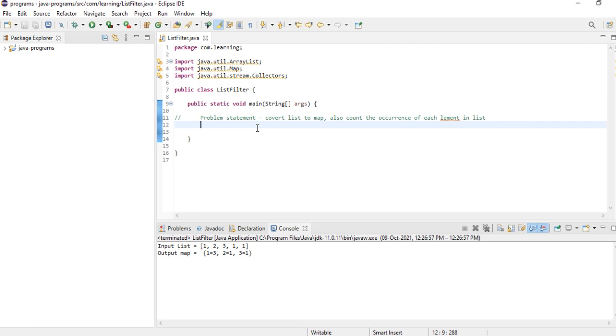In this video, we are going to answer one question that is commonly asked in the Java interview questions for experienced developers. The problem statement they ask is, they have one array list and they want to convert it to a map. While converting it to the map, they want us to find the occurrence of each element in the list.